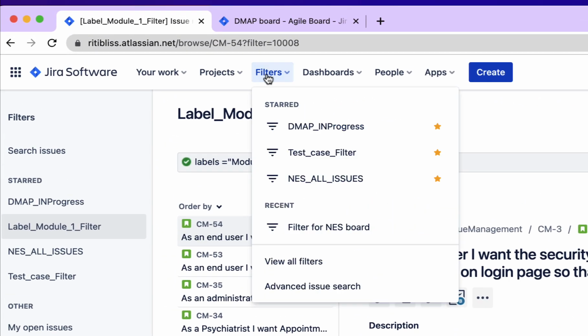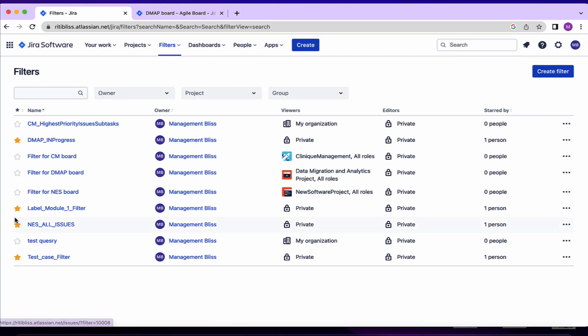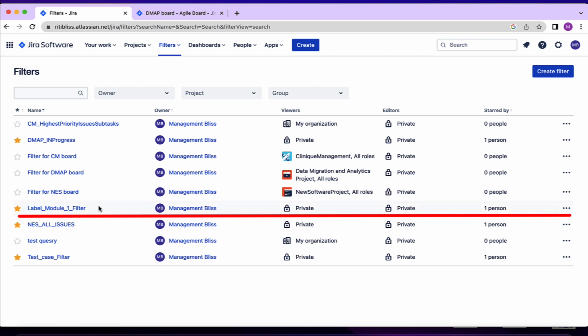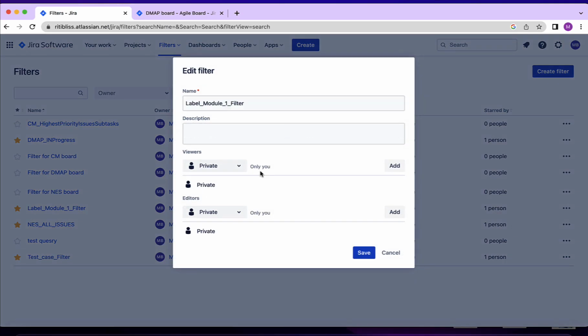So again, I will go to filters, I will do view all filters, and now we can see that a row has appeared on this list with our new filter. We see it's a private filter, let's change its settings, let's make it a public one. Click on these three dots, go to edit, and here is an option for us that we can provide who all can view this filter and who all can edit this filter. With these permissions, we can manage our filters.